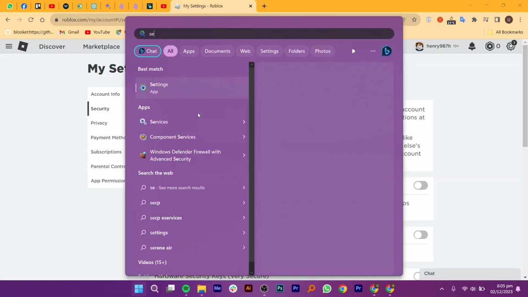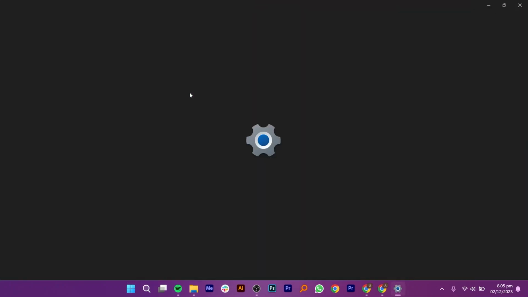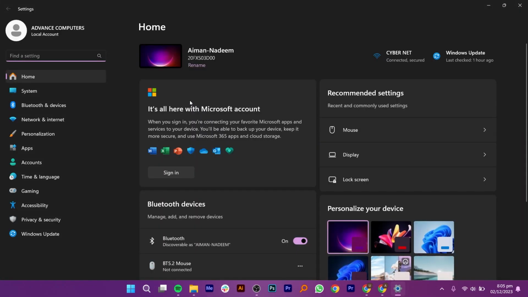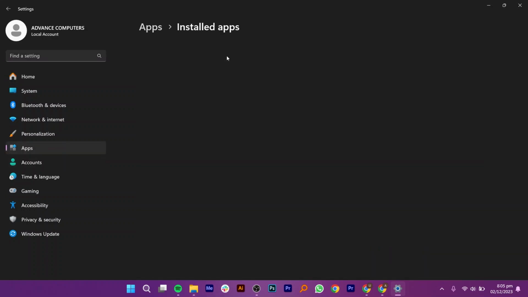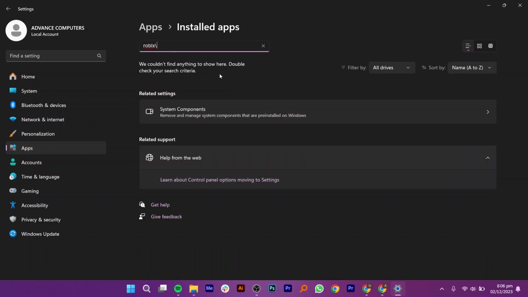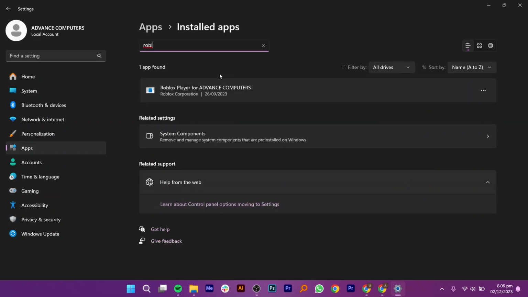After that, go into File Explorer from here. Then search here for Settings. Once you get into your PC settings, now click on Apps from the settings. After that, go into Installed Apps. Then search here for the Roblox app.